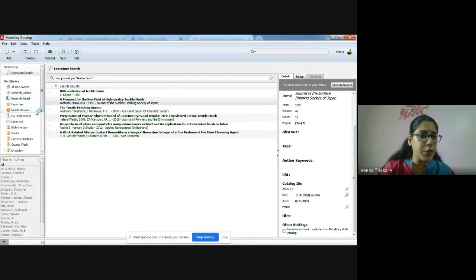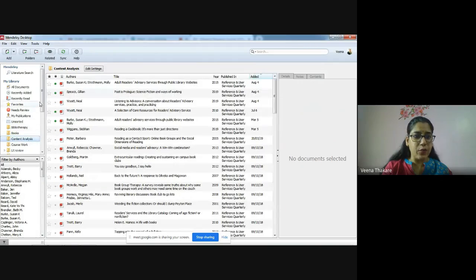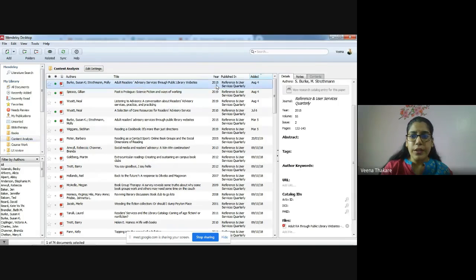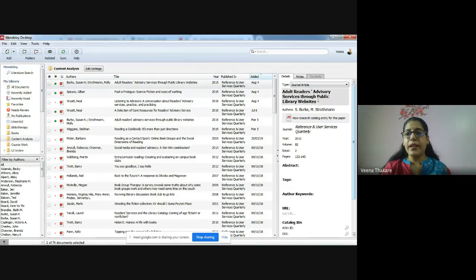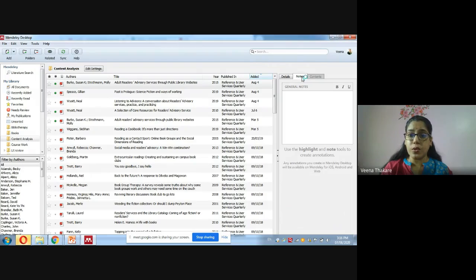And let me show you the note feature. I'm more interested in showing you that feature. So suppose this is the folder that I'm currently working on. I'm working on this content analysis. And suppose here you can see I have clicked on this adult readers advisory services through public library websites. This is what I have seen. This is what I have selected. And in the details tab, you can see all the details of that particular resource that we have seen.